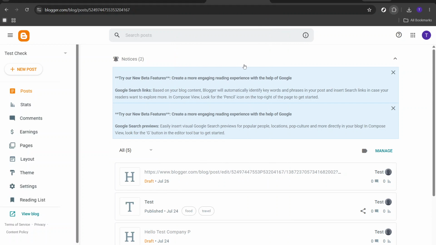Find the exact spot where you'd like the Instagram post to display, and simply paste the embed code you copied earlier. Remember, the placement of the code will determine where in the visual layout of your post the Instagram content appears. Once you're satisfied with the placement, go ahead and publish or update your post, and voila, your Instagram post should now be visible on your blog.